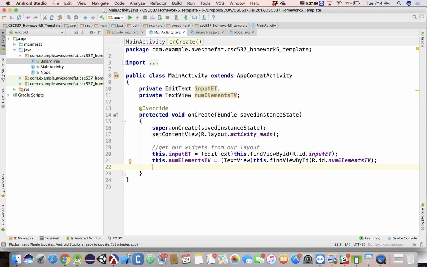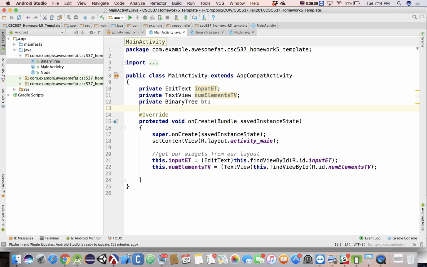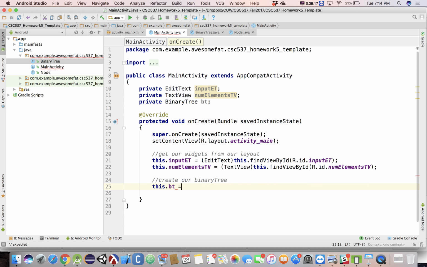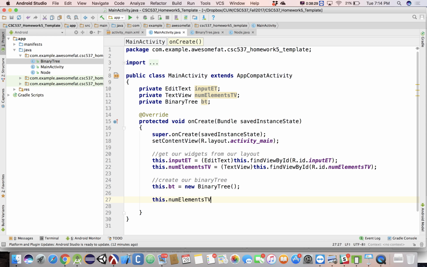We're also going to build for us a binary tree using our tools that we created. So we'll say private BinaryTree BT. So we'll create our binary tree. So we'll say this.BT is equal to a new BinaryTree. And then just to test it, we'll go ahead and say this.numElementsTV.setText. Now this.bt.getCount is going to give me an integer.